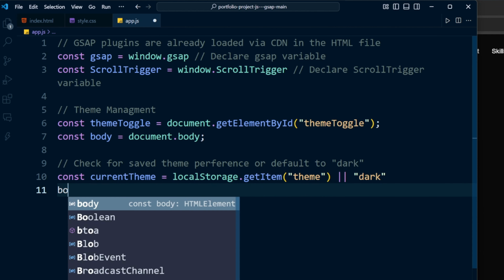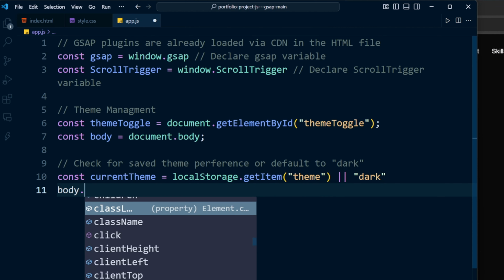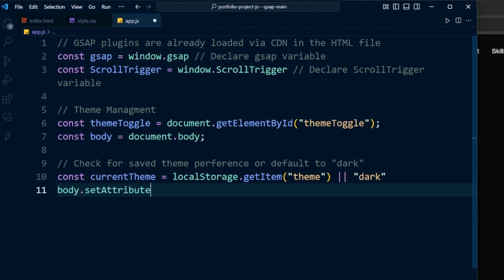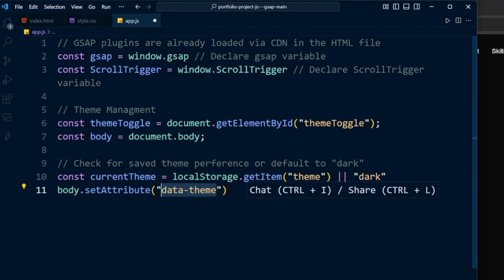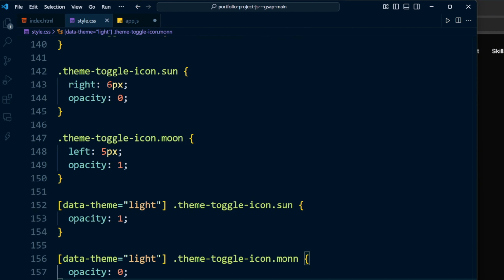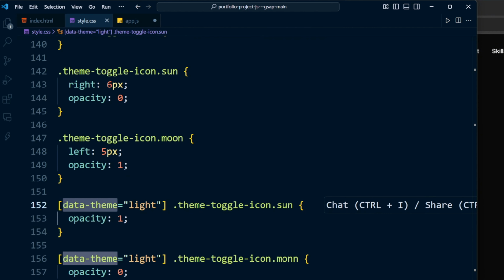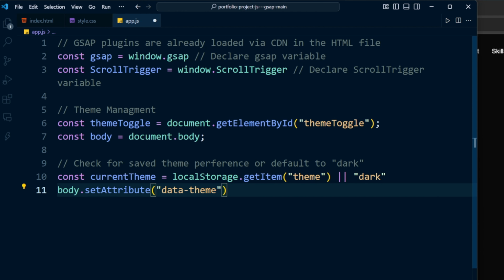Now we take that current theme value, whether it's from local storage or our default, and apply it to the website by setting an attribute called dataTheme on the body element. This is key, because in our CSS, we've written styles that respond to this exact attribute. So by switching its value, we instantly flip the whole design between light and dark mode.